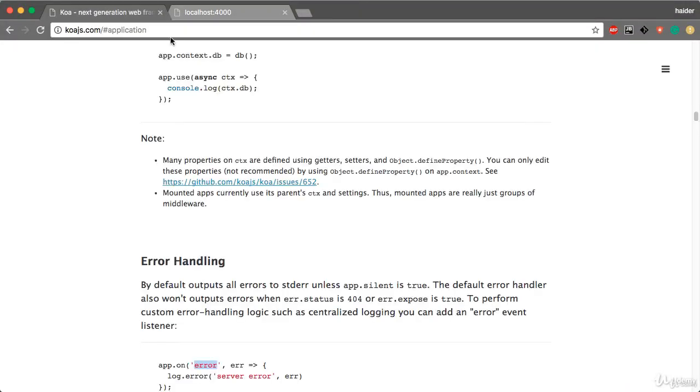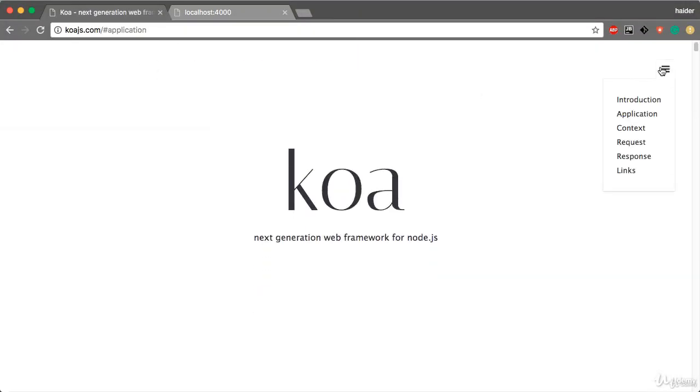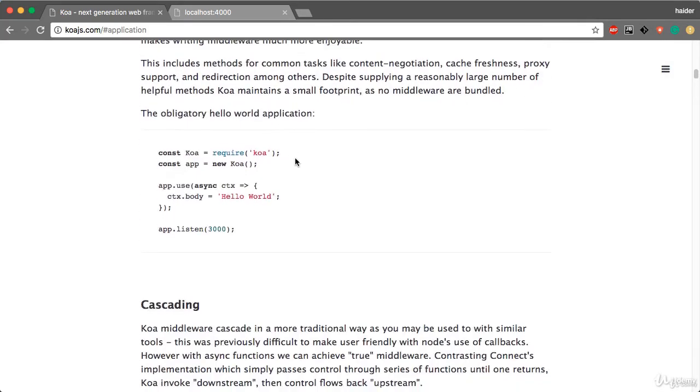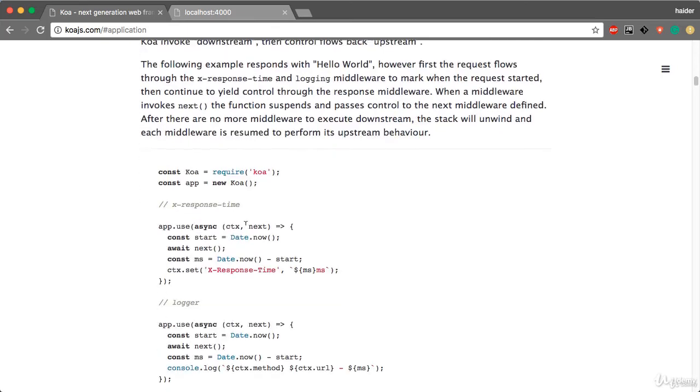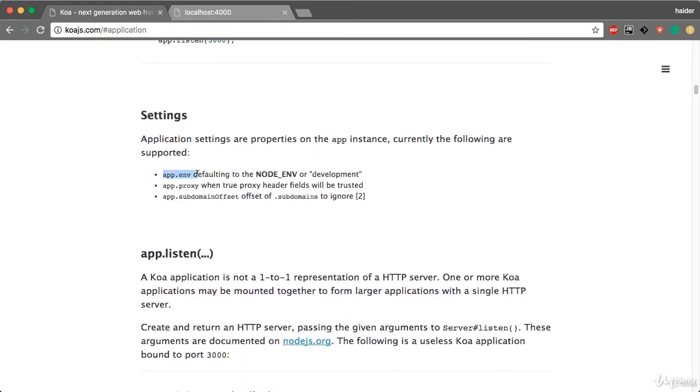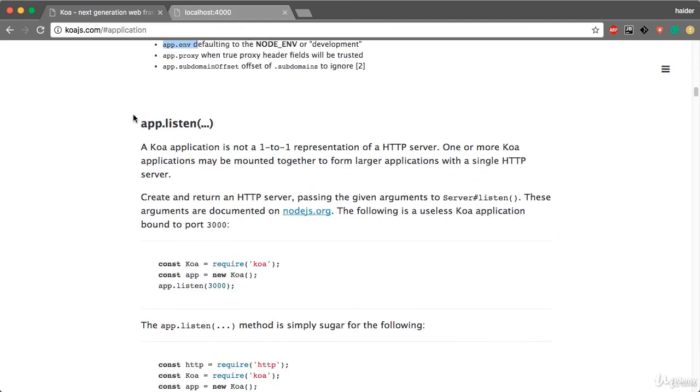And you can also read the documentation of the application. If you go to koajs.com, you can find the application. You can read this documentation very easily. Here we have, you can add middlewares. And here we have the settings. You can add the settings by using app.env. Here we have the listen method.